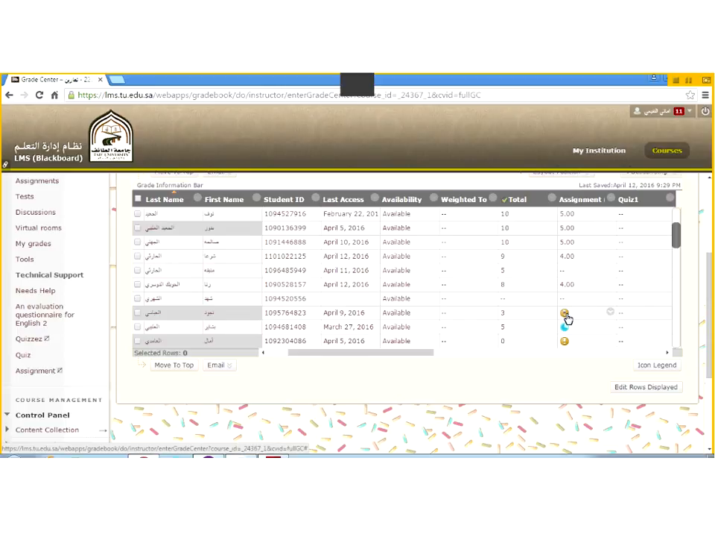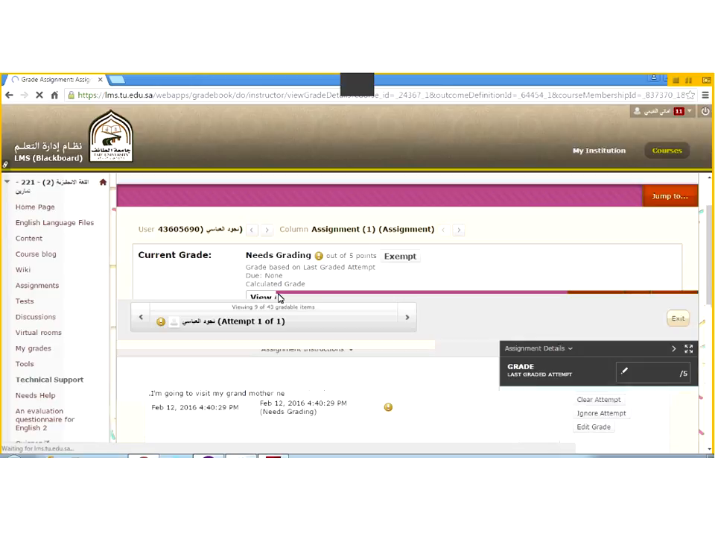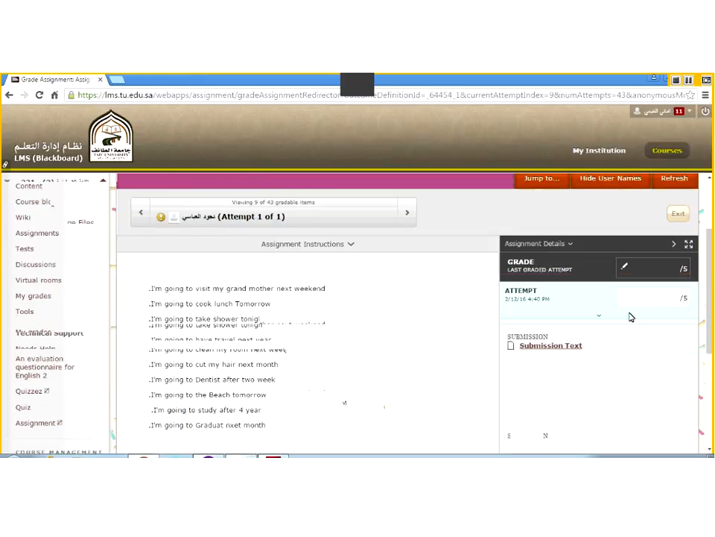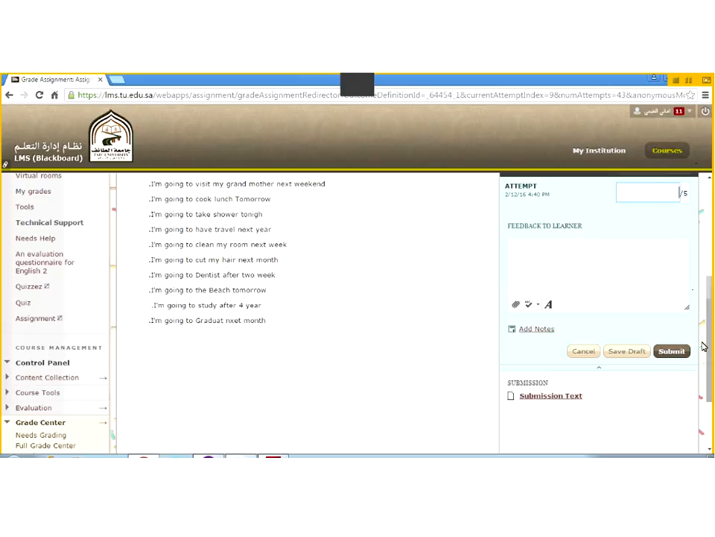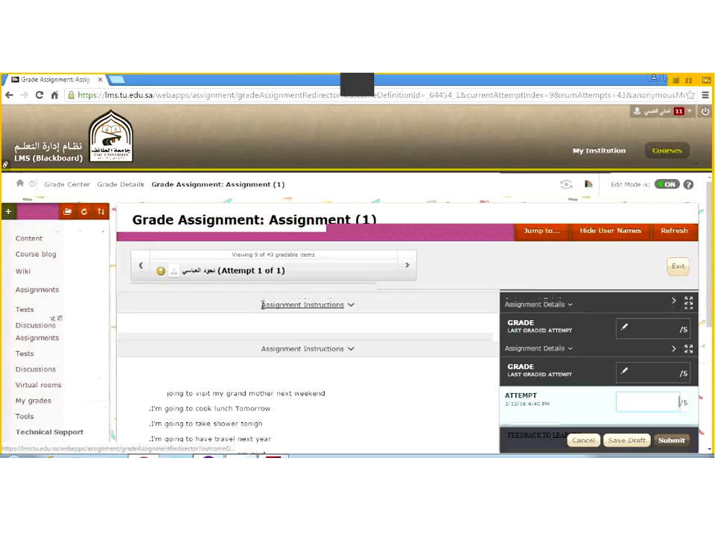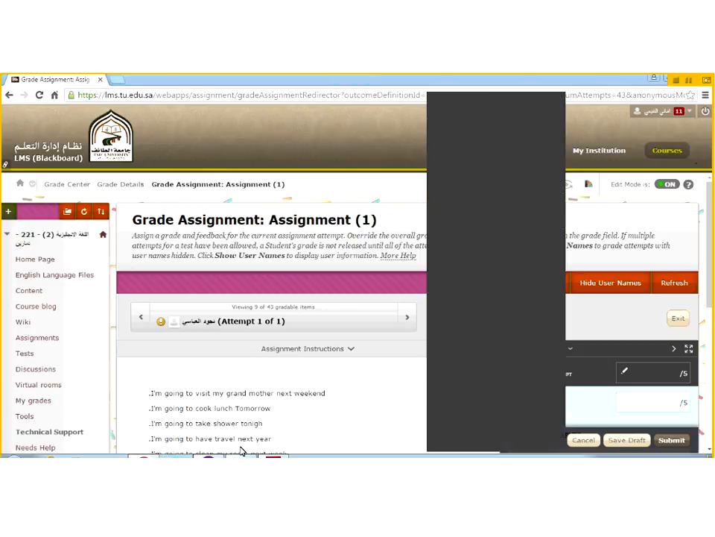Notice here, what do you mean by this sign? It means this student needs grading. Leave it here. View grade details. Then here, the same thing. And here you can write the feedback and the mark, then click submit. From the grade center you can see the marks of the students for the quiz and for the assignment.